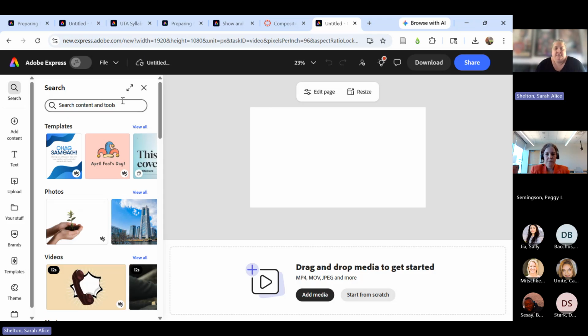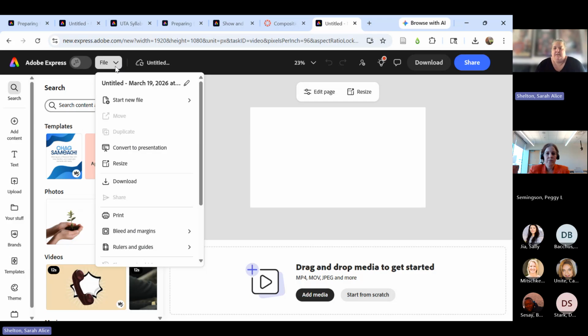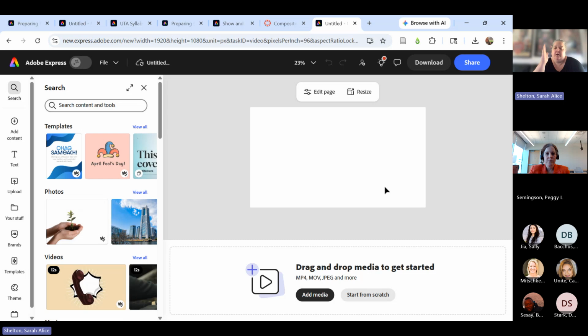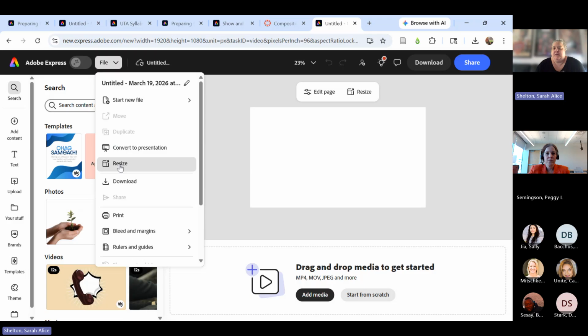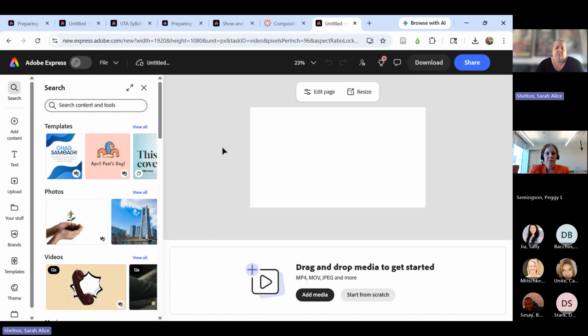You can do things like resize projects up in file. So let's say you got all of this going and you're like, I don't want this to look like a YouTube video. I want it to be portrait and more like an Instagram reel. You can come up to file, go to resize, and tell it how you want to resize it. That's been a really cool lifesaver for me because I do social media for our department. I'm able to create one document or one flyer and resize it for other things.